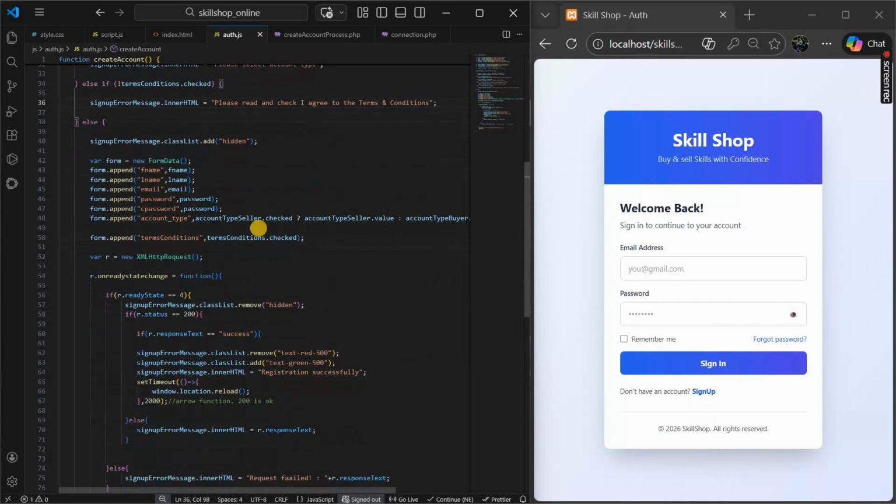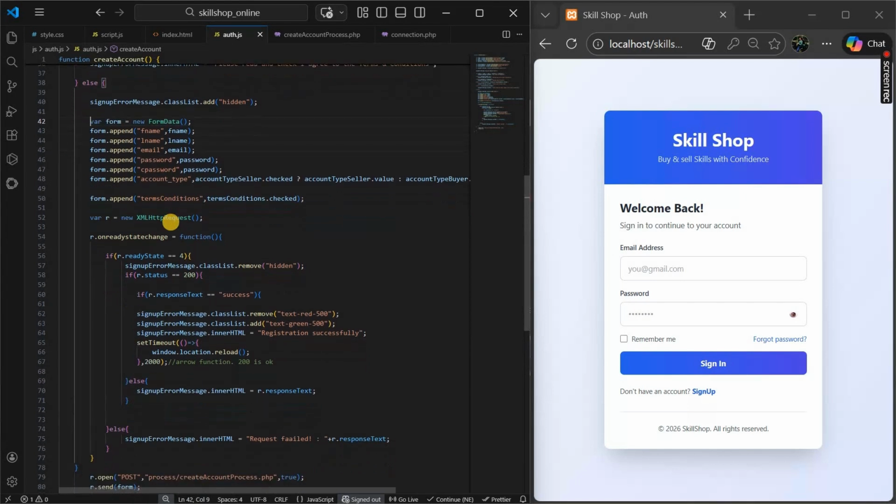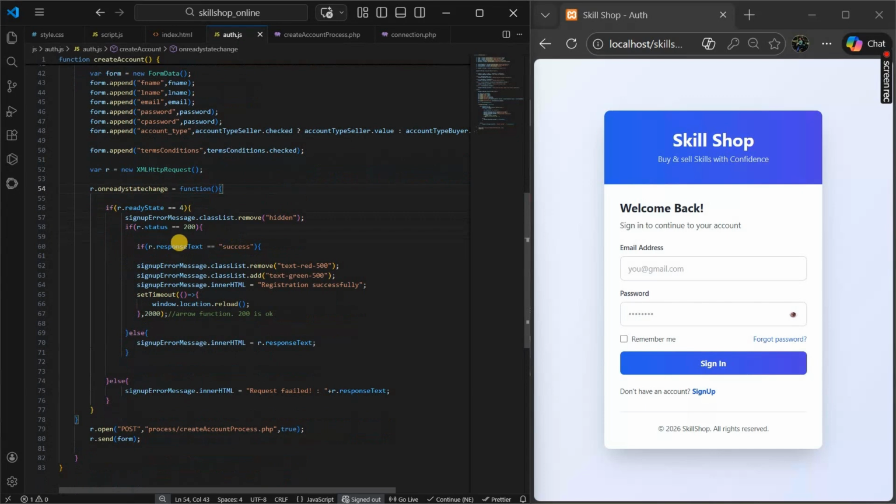We use new FormData to create the data. This is the Ajax part. This is the most professional part. Instead of a normal form submit, we use XMLHttpRequest. Then we use new FormData to create a data package, and r.onreadystatechange waits for the server's answer, and if the server says success, we change the text color to green and reload the page after 2 seconds using setTimeout.